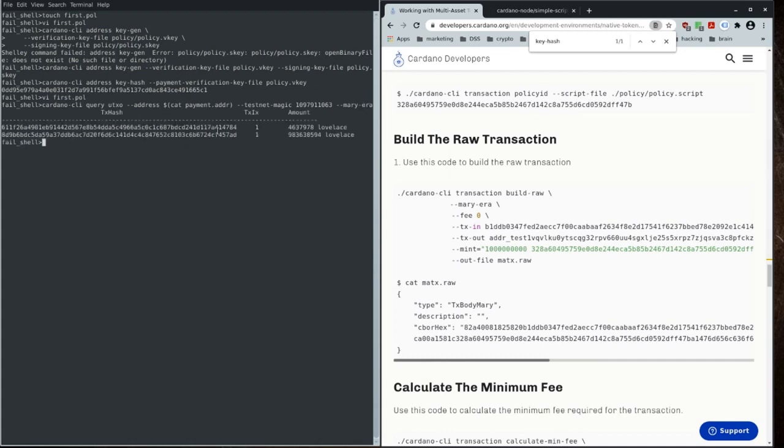Okay, so in this address, I have two different unspent transactions. This is the bigger one, so I can use that as the amount that I want to use. So let's go ahead and use that as our transaction in. So actually what I'm going to do is I'm just going to do tx in equals blah.